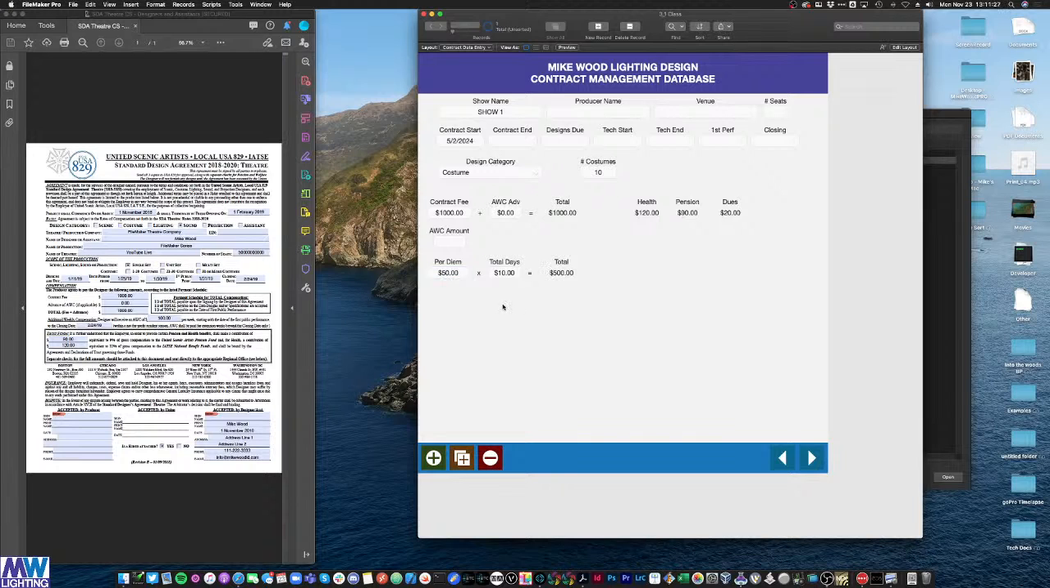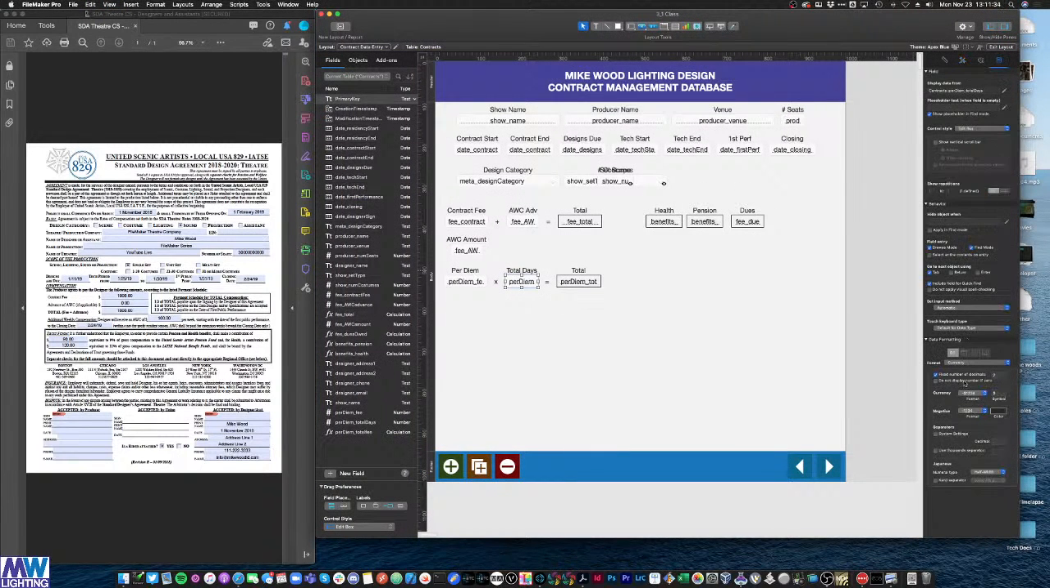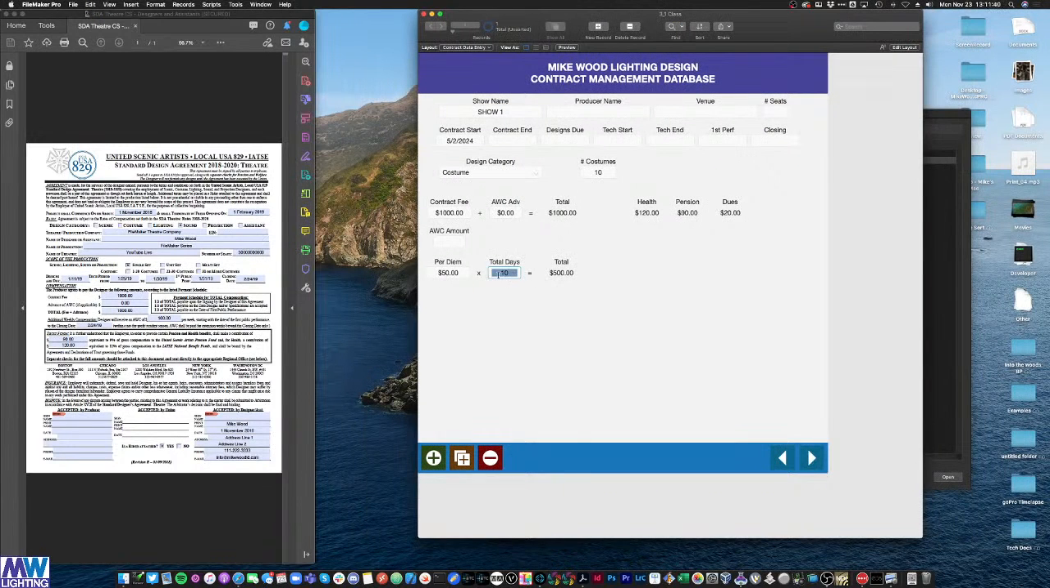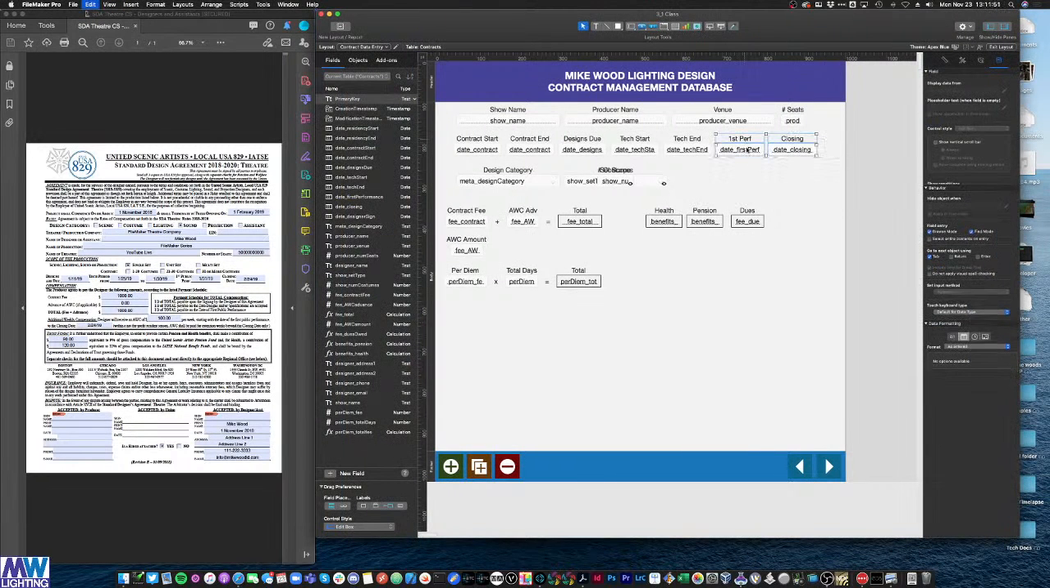So now let's make this a little bit smarter. Let's go ahead and we know that it shouldn't be a currency field. This should be just a number field. There we go. If we know a move-in and a move-out date, we should be able to calculate this total number of days, right? So let's go ahead and let's add two more date fields to our layout. I'm going to copy paste these.